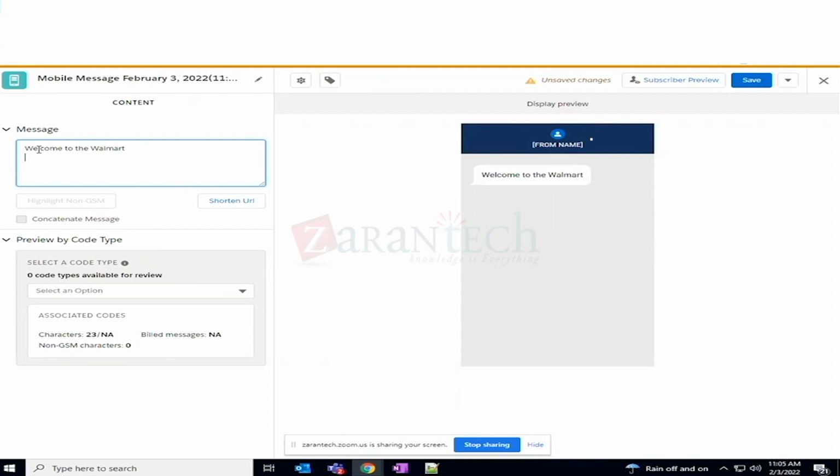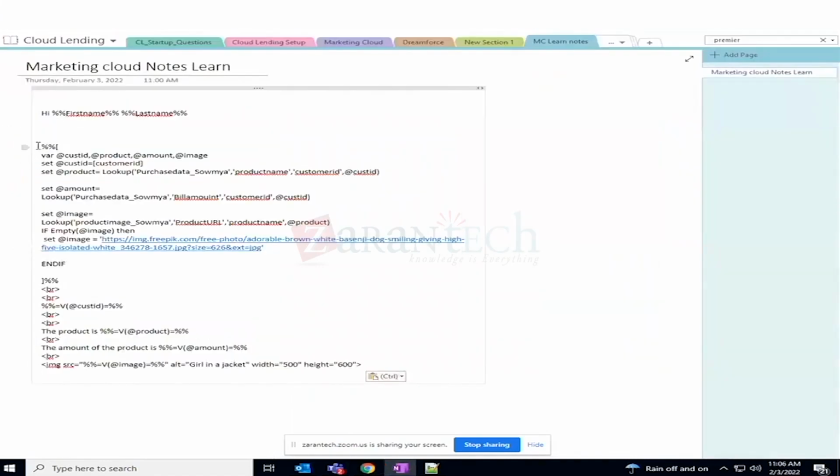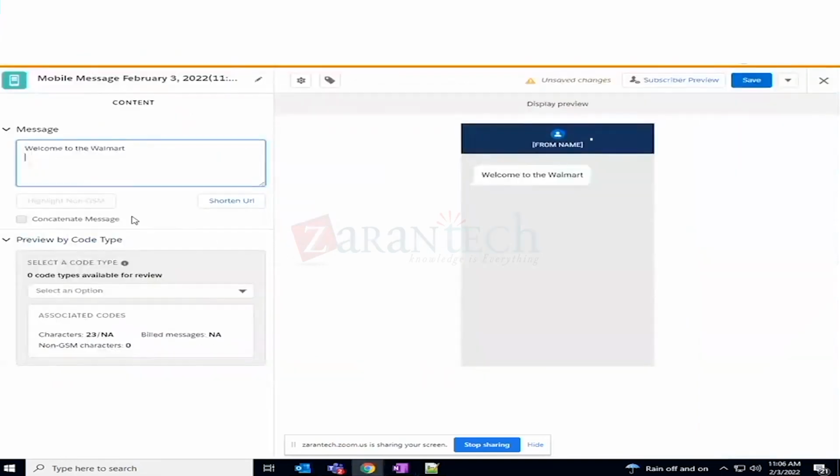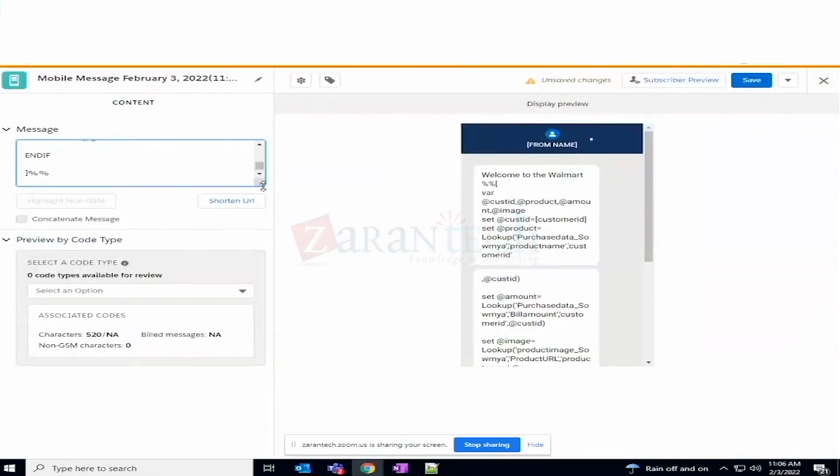This is a simple message, but we have a requirement to send the invoice. That means this will support AMPscript. The HTML and CSS part won't be supported, only the AMPscript part will be supported. So now let's try to implement the same code in the SMS. But in that code, we have to remove all the HTML part, because SMS is plain text. So we won't display our image here.